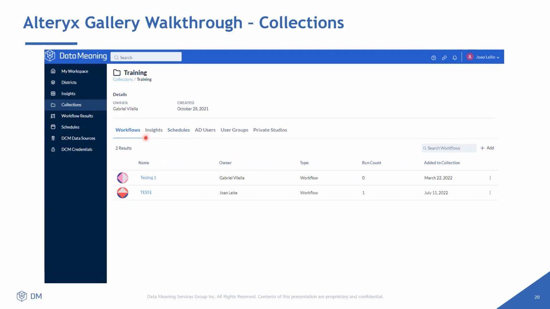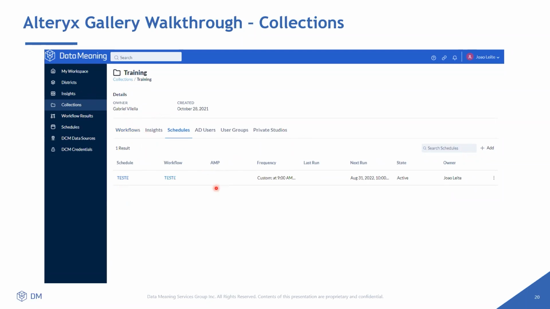Insights are the same thing. If I go to insights, I just click on add, I can add that report that I did. So nothing changes here. For schedules, I'll be able to see the frequency of the schedule, if it's active or not, because you can disable those if you want, or if they ended, they won't be showing as active anymore, and I can add them.